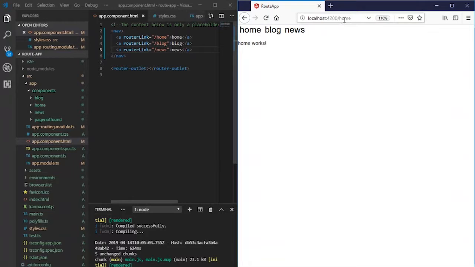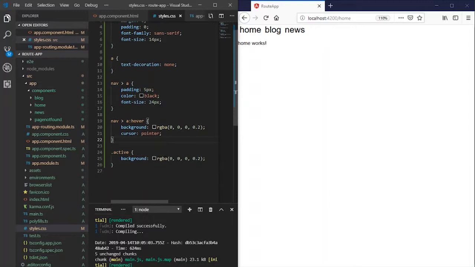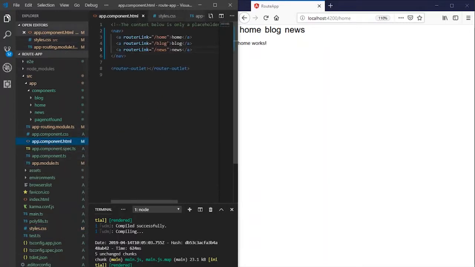Yeah, so you can see home, blog and news, and each time these work. All right, one more thing, let me go to the styles real quickly. You'll see that there is one active class. Now what I want to tell you is, when you go to app component, you can add another Angular property, routerLinkActive.